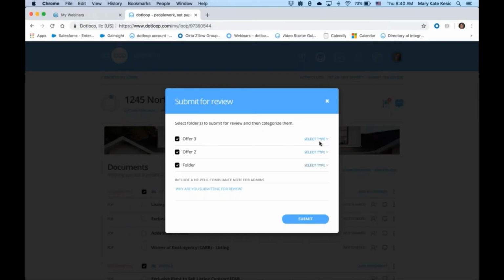So once we select the folders, it's going to ask us to select what type of review our admin will be performing. So obviously this is a listing. It'll be that listing review. And we can type in a custom message here too, just to give them further instruction or a heads up on anything.